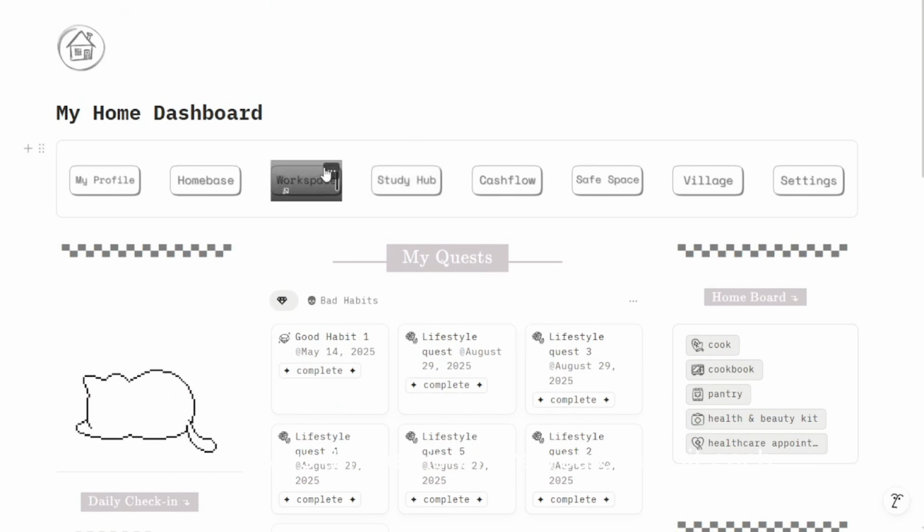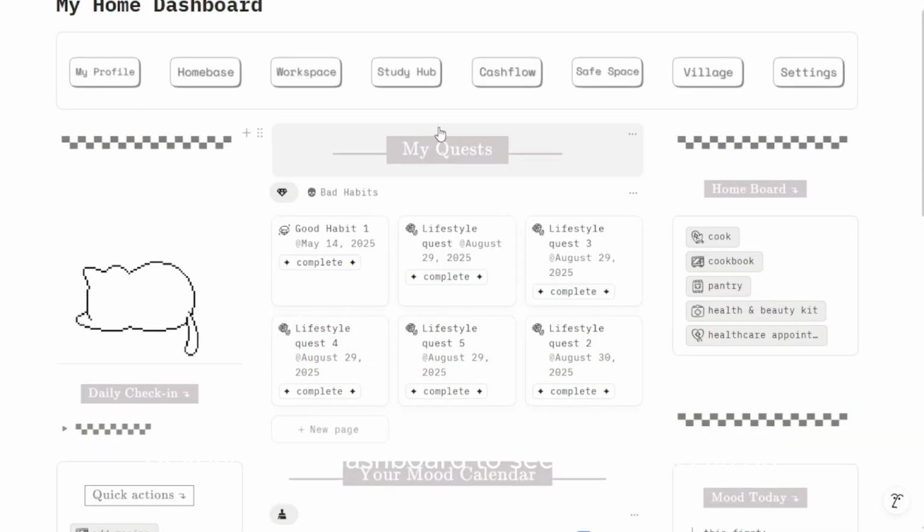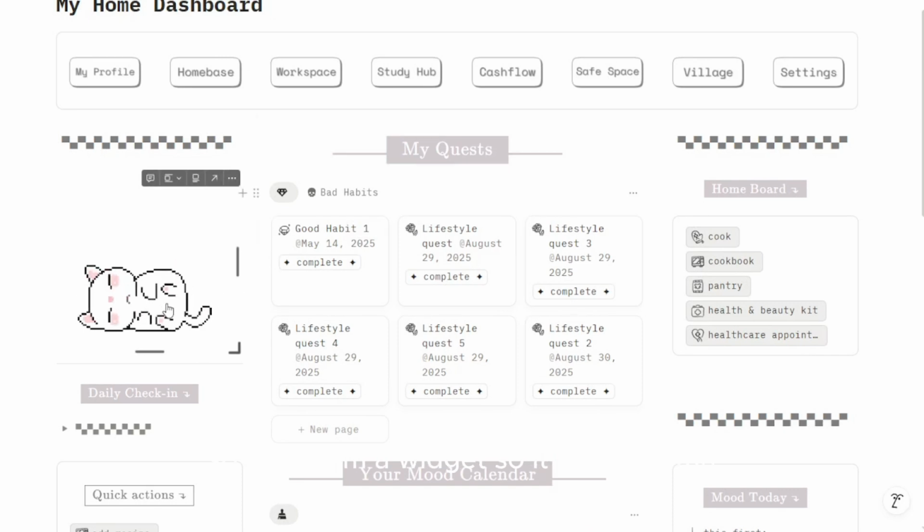So as always, this bar is where you can visit each page of your RPG template, and I'm going to walk you through each section of your home dashboard to see what you can do in this page. Okay, so this is a widget, so it's just for fun. Each time you click this, it'll just wake up. So it's just for fun.